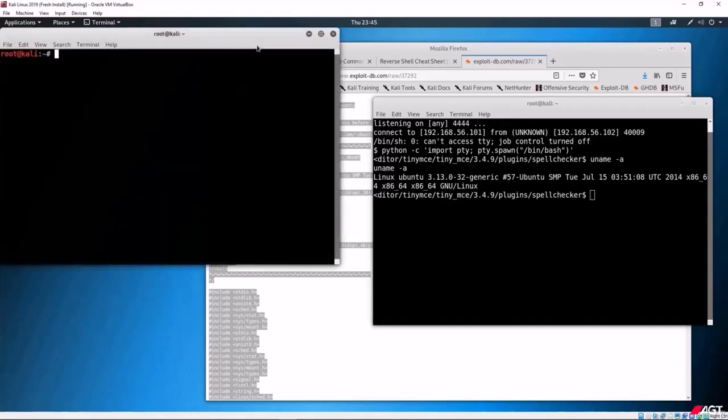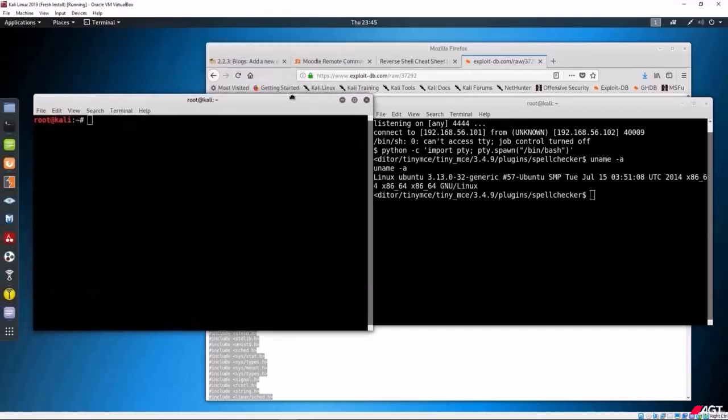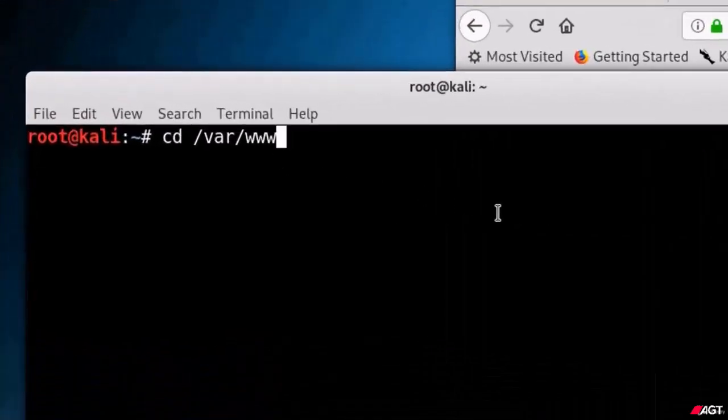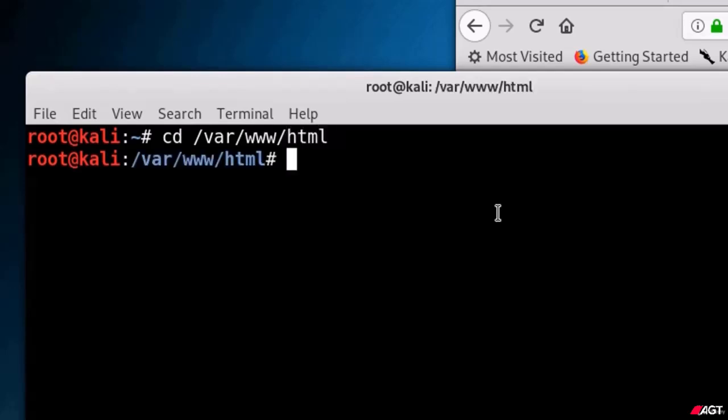Open another terminal. We have two. And I'm going to change directories to /var/www/html. I'm going to be putting this file in the local web directory and then host Apache 2 so I can download this C code from Goldeneye. So open it up in the text editor.